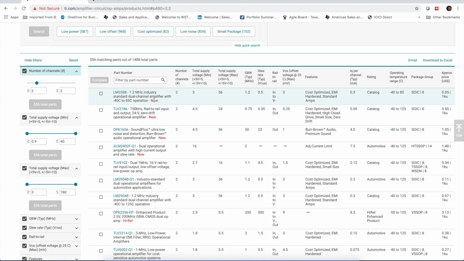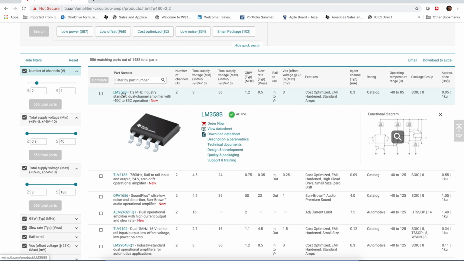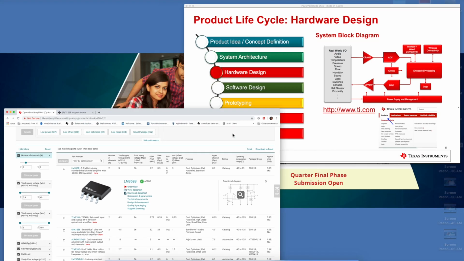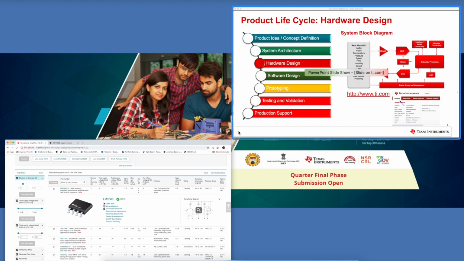If you see something like this, it will be a new product launched by TI in the last 6 months, which will be highlighted. In this case, the LM358B is a new cost-optimized op-amp compared to the traditional LM358, with a lot of spec enhancements done on this part. Once you have decided on the op-amp and would like to see more details about it, you can always go to the online datasheet view, or you can download the datasheet and go through the specs. This will help you narrow down the part selection.